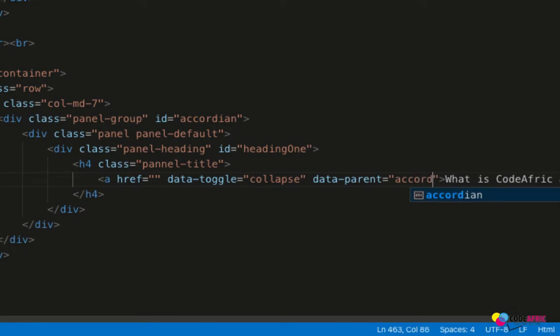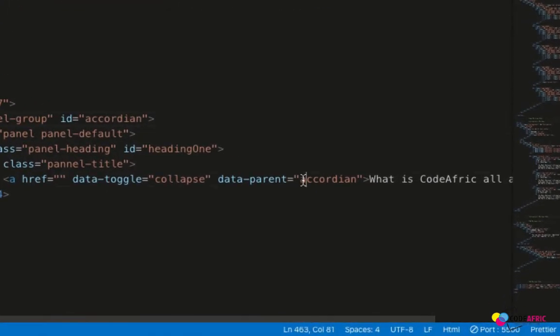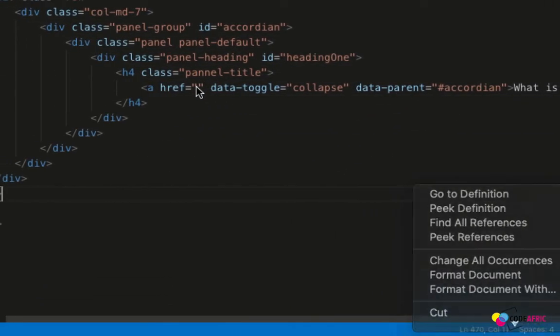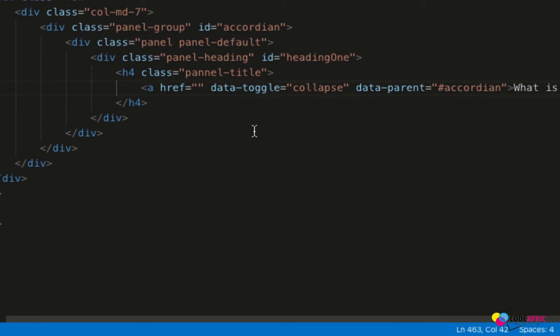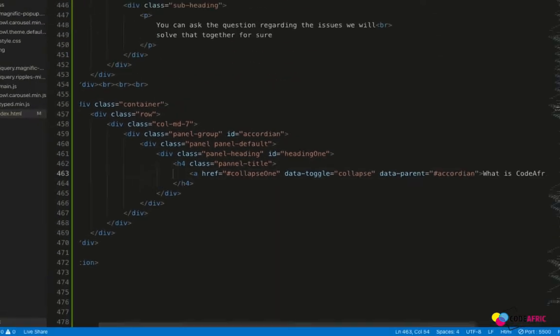accordion. And remember, this accordion is coming from here. Okay, remember we set an ID here, so I'm just referencing this ID. So because it is an ID, I'm using a hashtag. Okay, so with this one, it will make it clickable. When I click on it, it will trigger and it will open. And here I have to also give it the href. Let me pass in an ID also called collapse1.